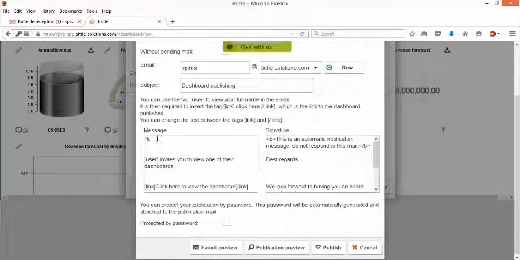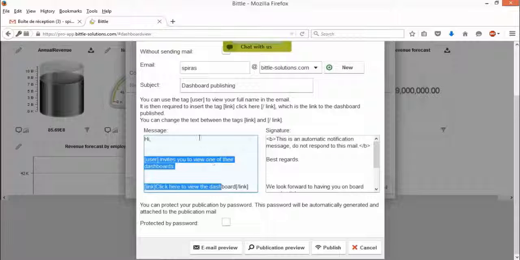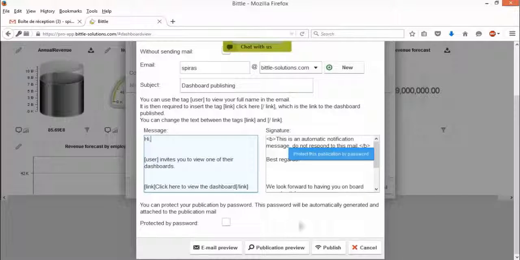Okay. Brilliant. Here we have a default message. I could customize it. I could add a layer of protection by adding a password. I can preview my publication, which is always useful. Sometimes you get messed up, you send an email to the wrong person, or send the wrong information. Always, indeed. And now I'm going to publish.